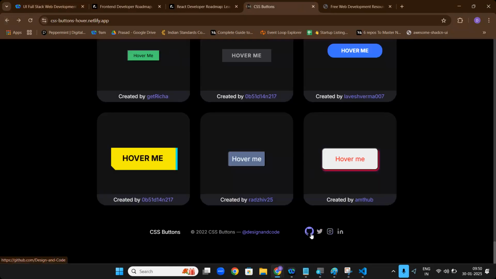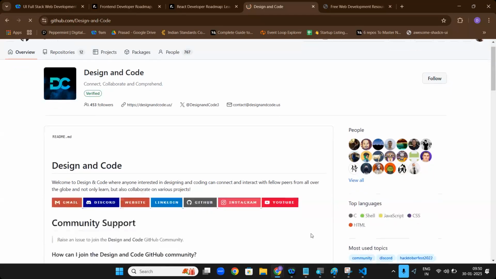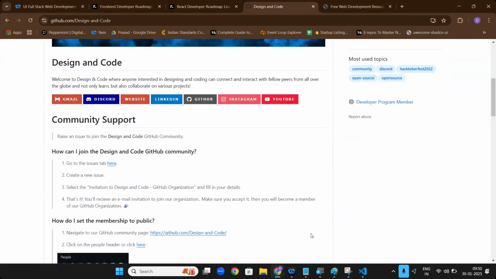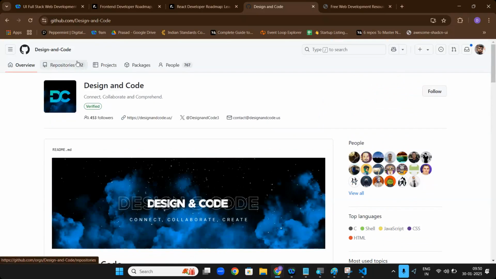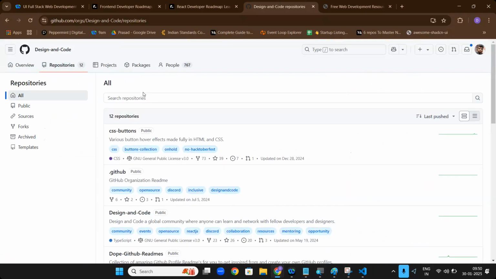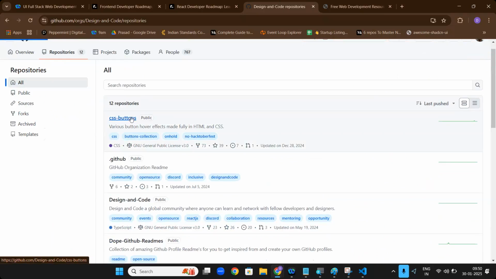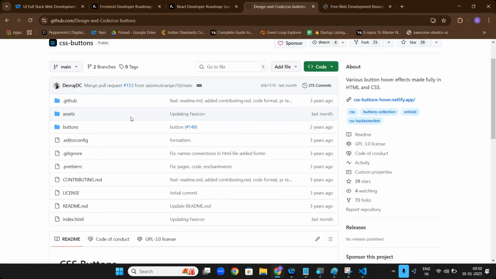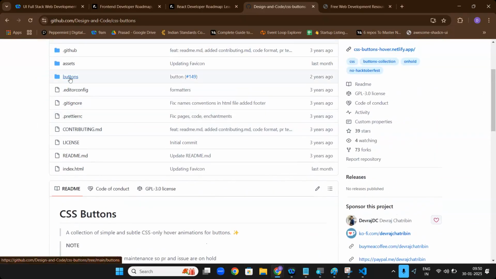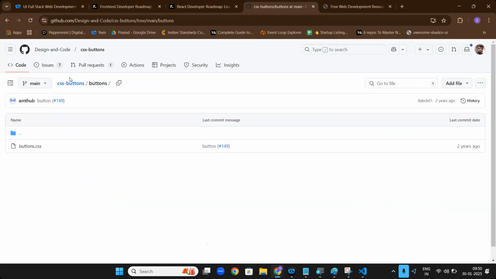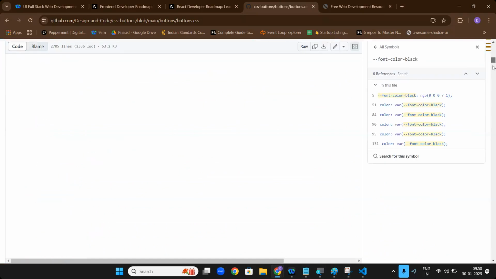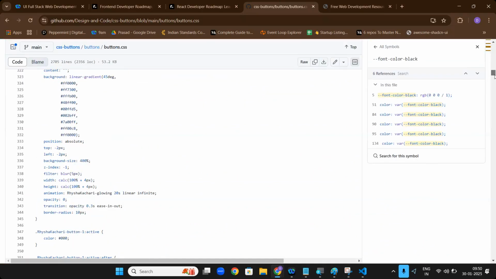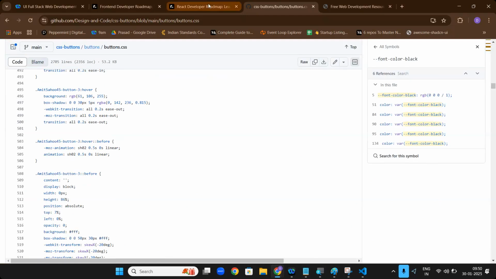Go here, GitHub. Now if I open their GitHub, are they providing it? Repositories, CSS buttons. Now all buttons are inside this only. You can see it like button.css. Inside this, they wrote the CSS for all buttons. You need to check which button is which. Then you will get it.